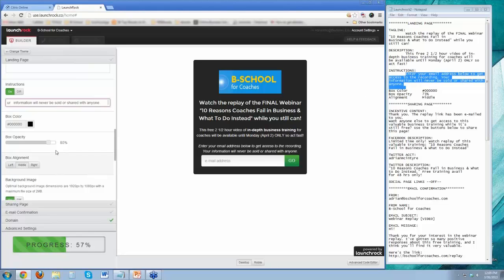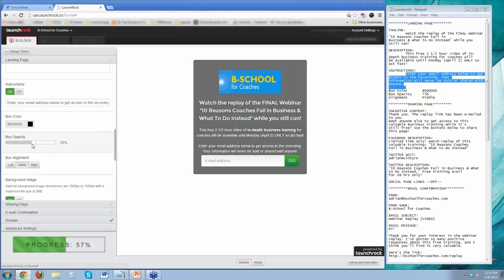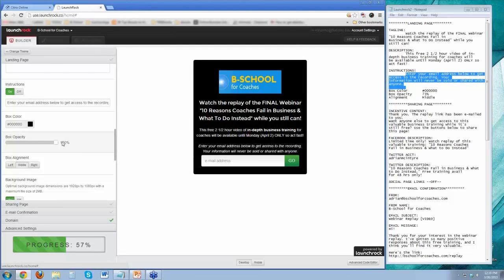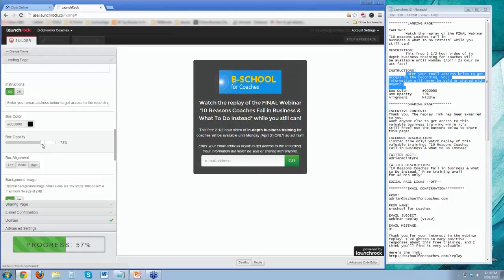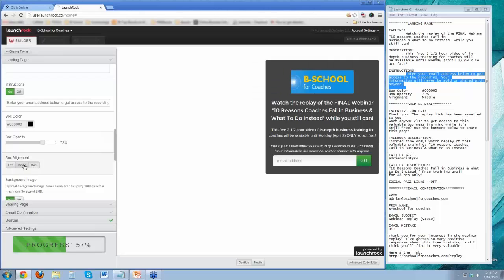Box color, I'm going to leave it as black, and the opacity I've already figured out in the past. I want it to be 73. So when you change the opacity, that box becomes more or less transparent. You see that? More transparent, less 100% opaque. So I'm going to just use 73 because I like that one. The alignment's in the middle, but we could have that box appear on the left or the right of the screen.